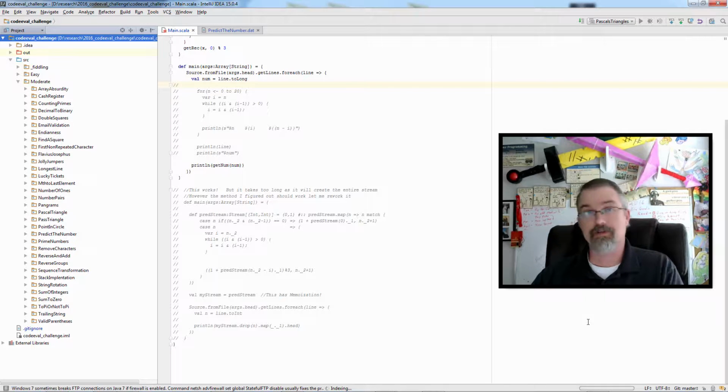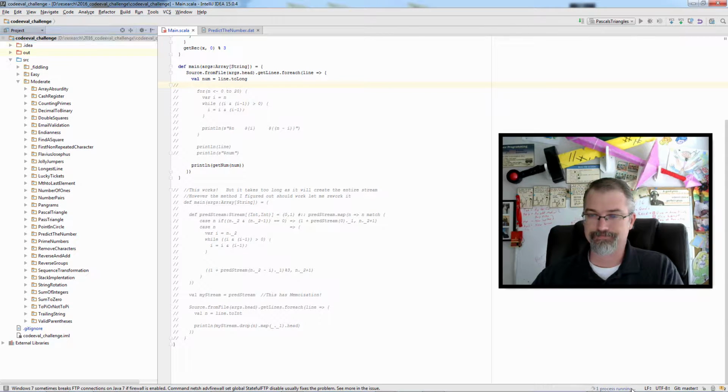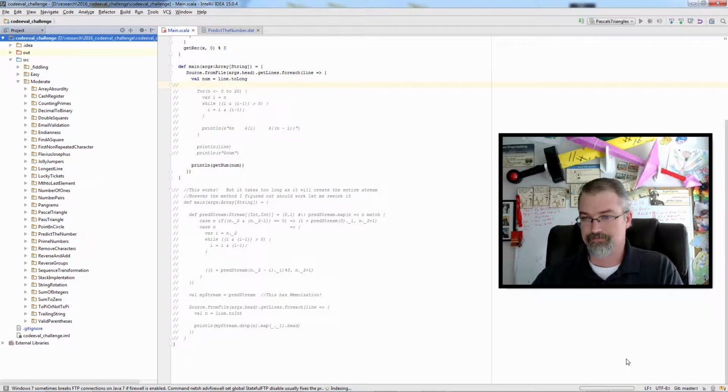If you're not familiar with IntelliJ, if you have a big project loading up, you'll see down here there'll be a little progress bar that tries to grab stuff. Updating indices. So I can click to open. Oh, I guess it's a slightly bigger window. Okay, I'll let that run. It'll take a few minutes.